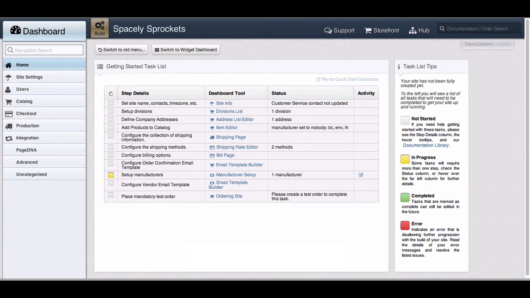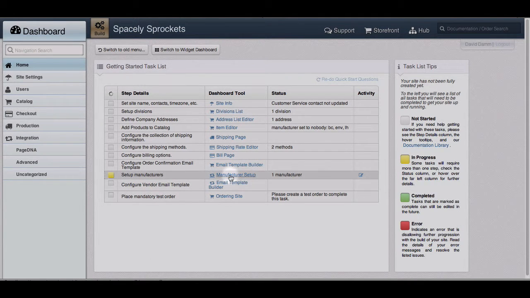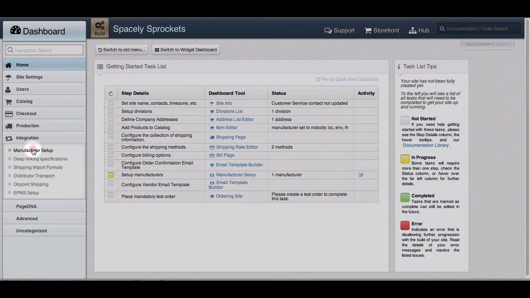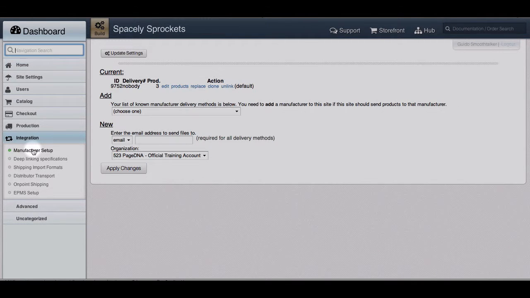There are a few ways to access Manufacturer Setup within the dashboard. The first is from the home page, which we are viewing now. The Getting Started task list is available if the site is in either build mode or test mode. Click on the Manufacturer Setup link in the Getting Started task list to open the Manufacturer Setup tool. The second is to type Manufacturer Setup in the navigation search field at the top left to locate it within the navigation bar, and then open the Manufacturer Setup tool. The third is to expand the integration section and select Manufacturer Setup to open the tool.